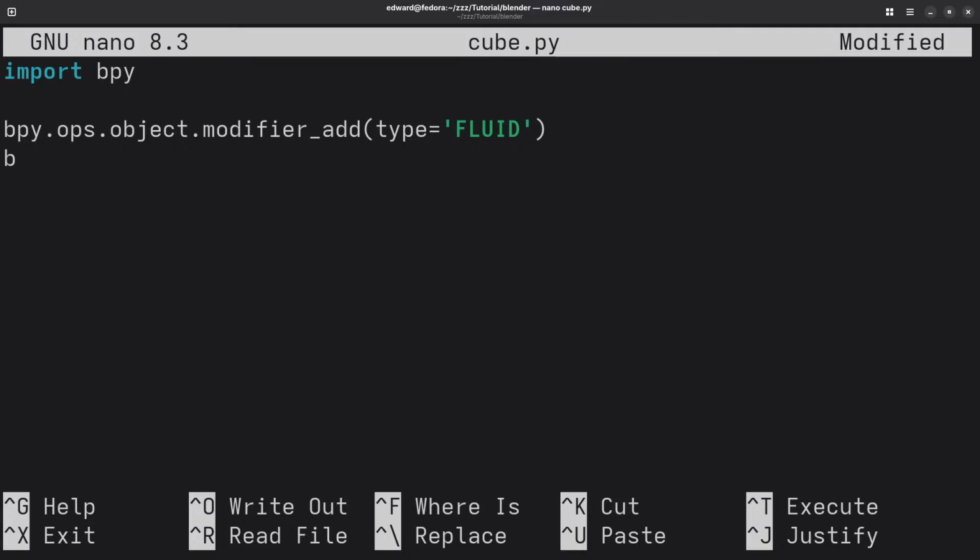Then next you're going to do a mesh primitive cube.